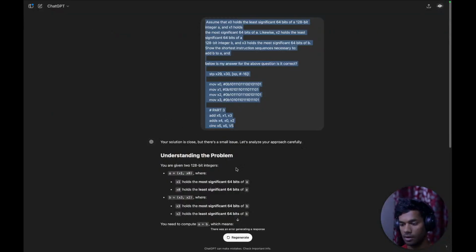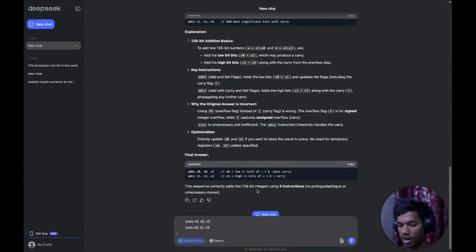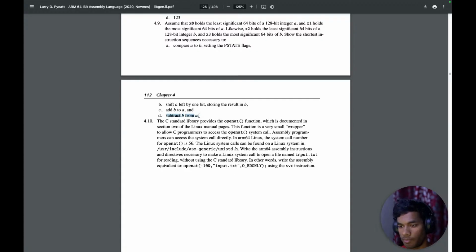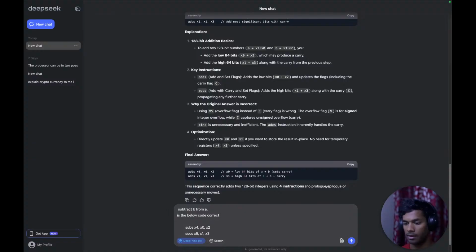Let's see. Yo, ChatGPT is not working, but DeepSeek is working. Go China, I guess. I mean, is the below code correct, or the above question?